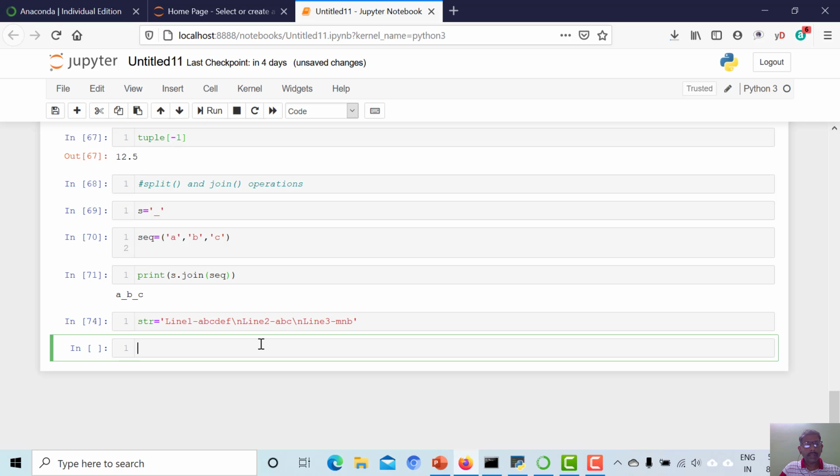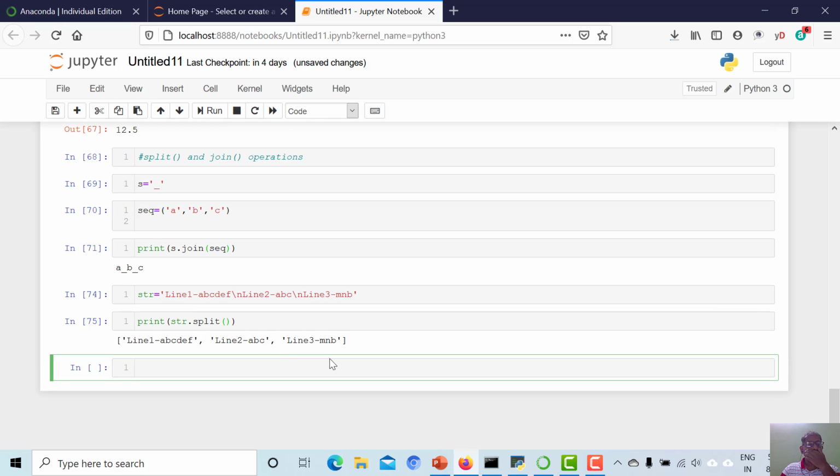Now I have to split it into parts. Actually this string has 3 parts, and it is divided by the new line character. So print name of the parameter dot split. So by default it will be split, and we can see that it has been split into 3 parts like this.